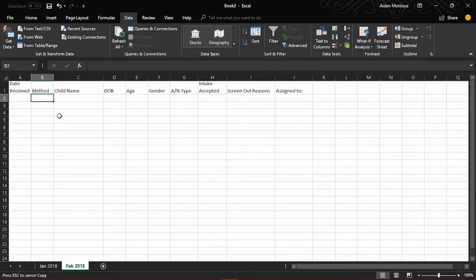In later videos, you can watch how to put in formulas. It's really important to have consistent data. So today what we'll do is let's build a couple of drop downs. We'll do maybe 2. Let's do method first.